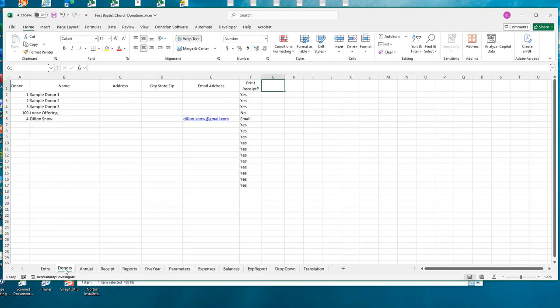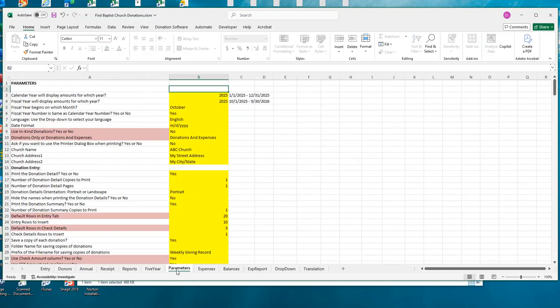Okay, so you put in your donors, and the other thing it said is go to the parameters. So let's talk about that very quickly. We come over to the parameters tab, and as I mentioned once, I'll say it again, this is where you can adjust or customize how the software works so that you can make it work the way you need to in your particular church or religious organization.